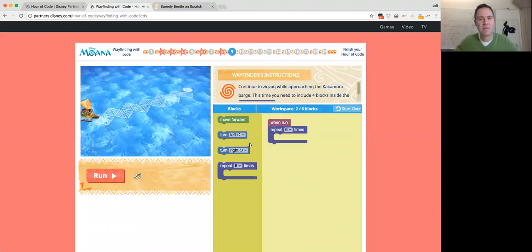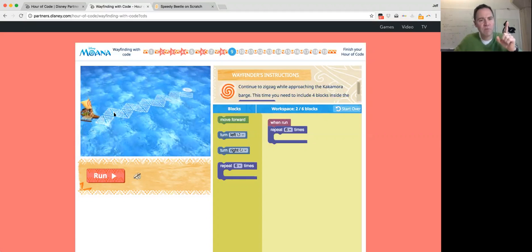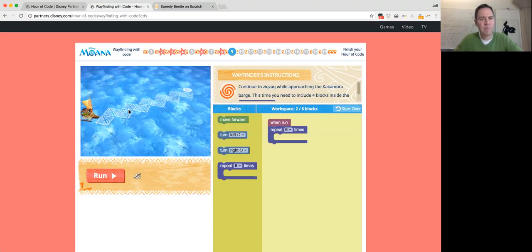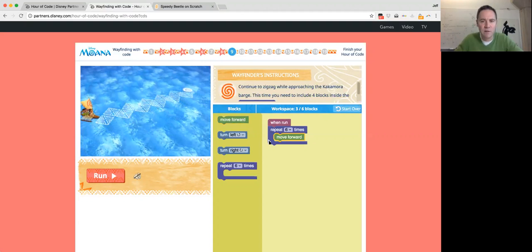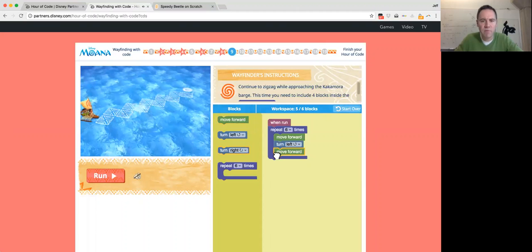Okay, now listen to this repetition. I'm going to sort of speak my way through this zigzag pattern. Forward, left, forward, right. Forward, left, forward, right. Forward, left, forward, right. And so on. There's a lot of repetition there. So I'm going to put that repetition inside this loop. Forward, left, forward, right.